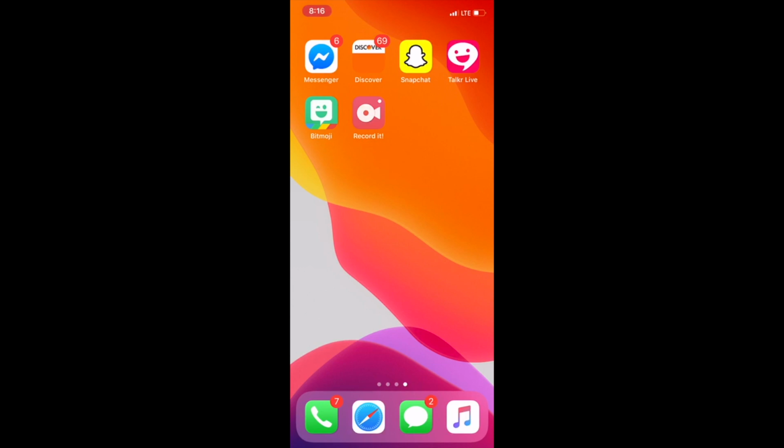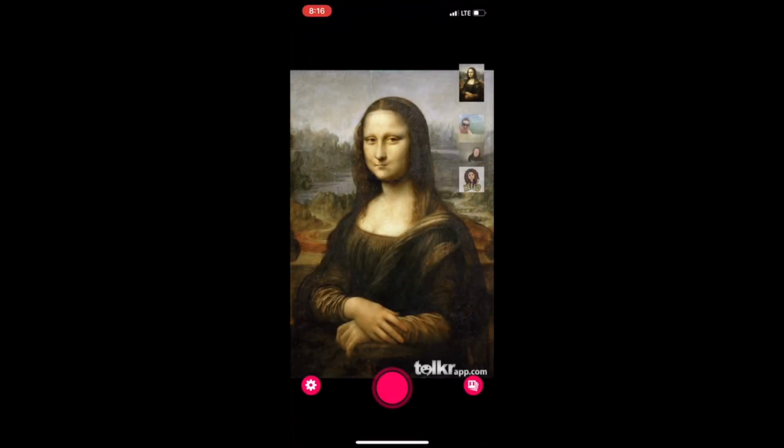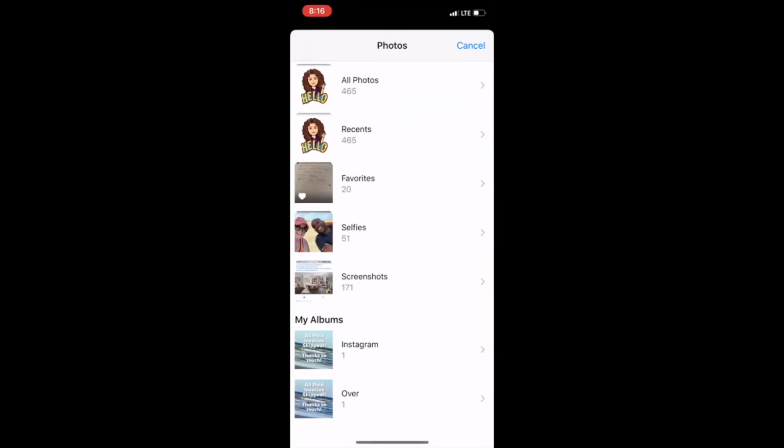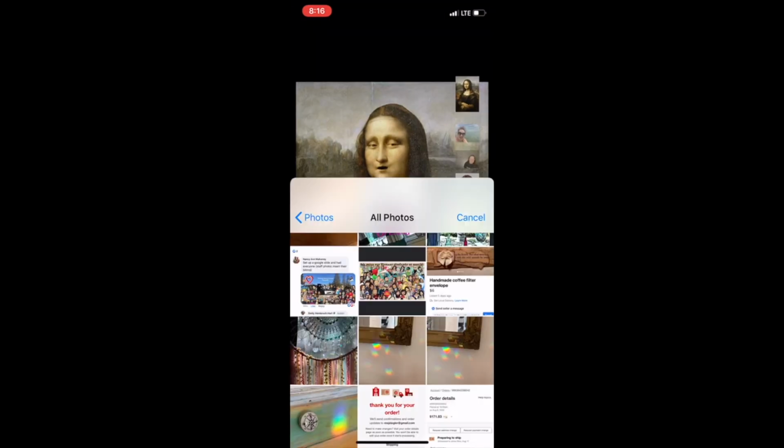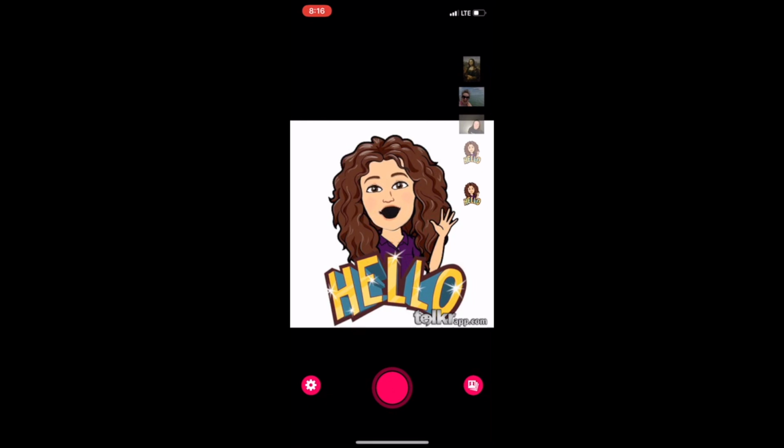To make your Bitmoji talk, download an app called Talkr, and then you're simply going to add in your Bitmoji picture. Here's a picture of Mona Lisa. That's just to show you that it can also make other things talk as well. But you can make your Bitmoji talk by downloading it on your phone and then putting it into this app. You simply speak in what you want it to say as you're recording.